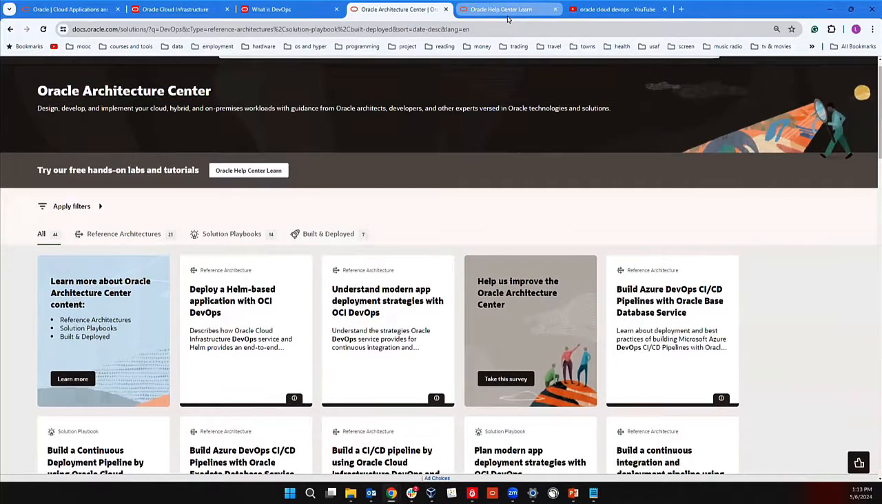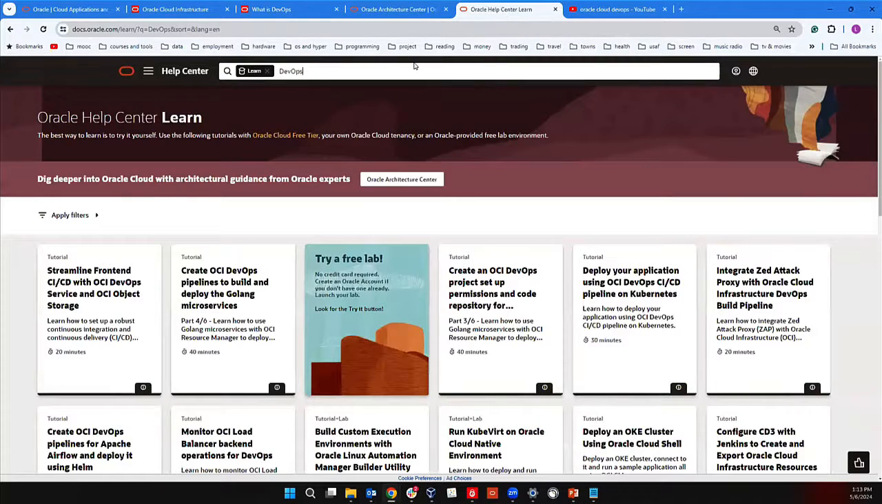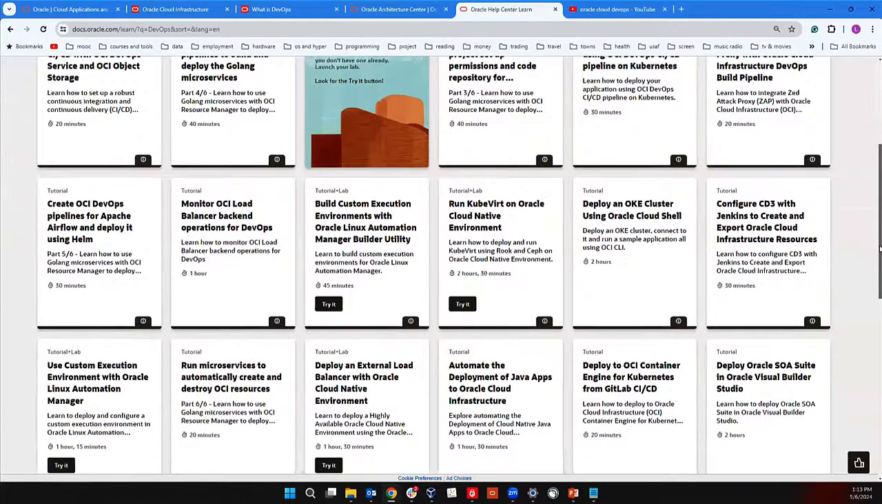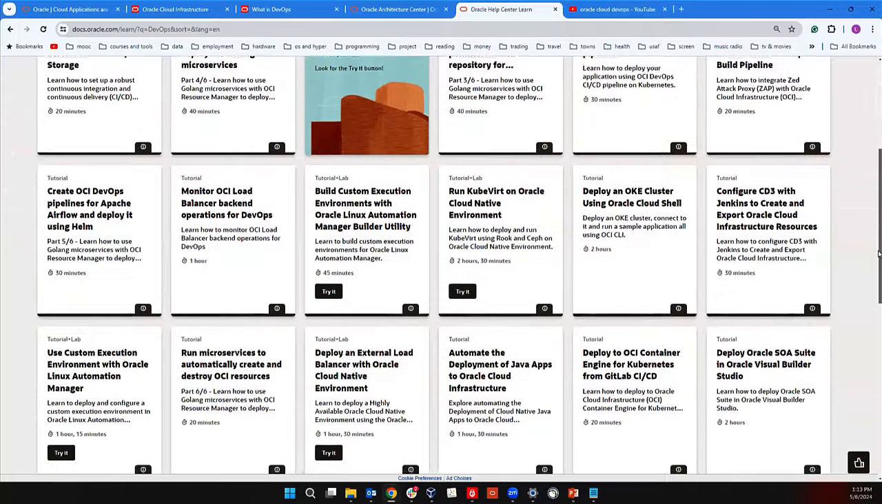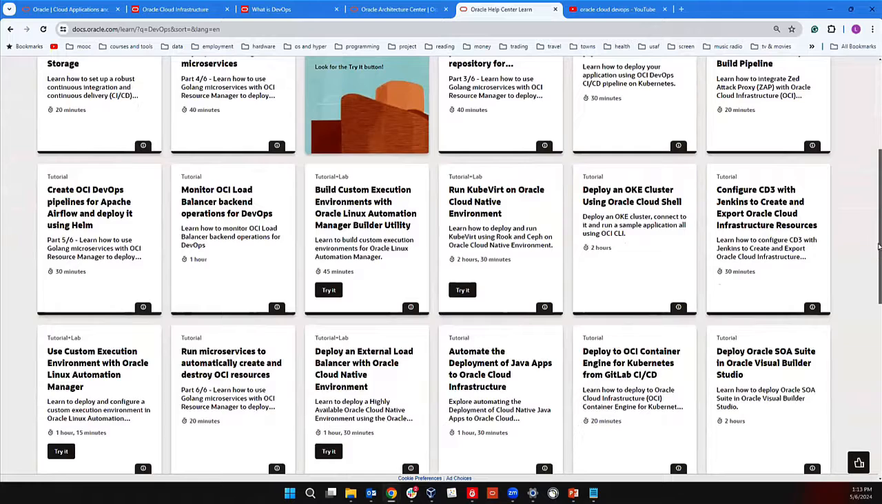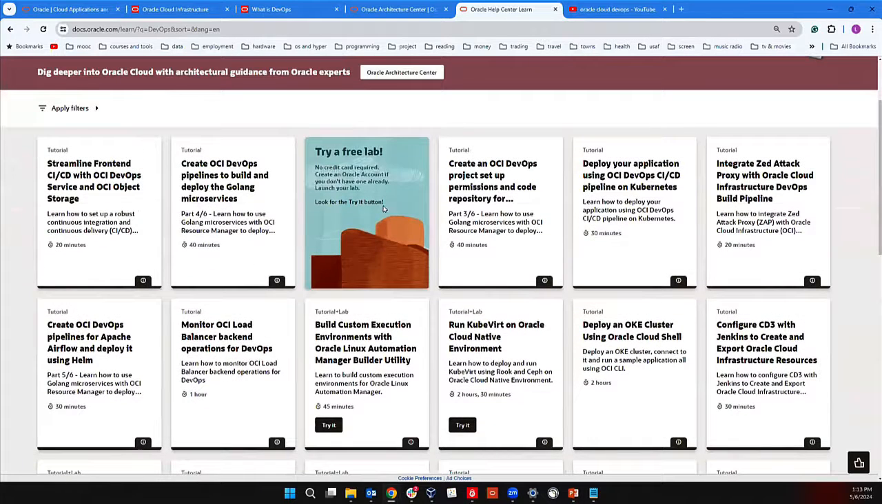And then you can go to our help center, which is again a learning center with tutorials. Type in DevOps and you'll see some of the labs that we provide for you. Now, many of these labs are to be done in your tenancy, but also you can do them in a free tenancy, or in some cases, we'll offer you a free lab. Some of these are very short, 30 and 20 minutes, but some of them are longer, 2 hours.